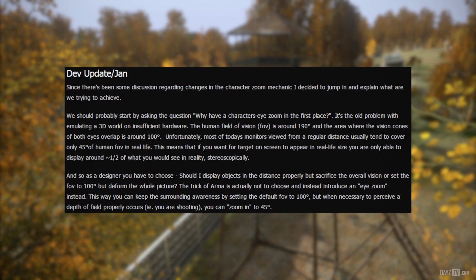We should probably start by asking the question, why have a character's eye zoom in the first place? It's the old problem with emulating a 3D world in insufficient hardware. The human field of vision is around 190 degrees, and the area where vision cones of both eyes overlap is around 100 degrees. Unfortunately, most of today's monitors viewed from a regular distance usually tend to cover only 45 degrees of human field of view in real life.